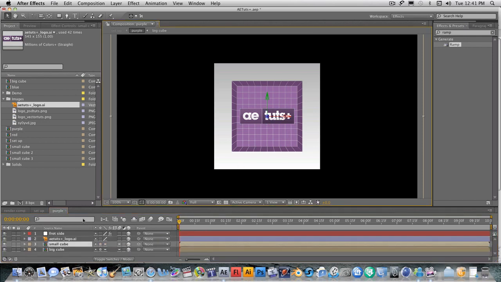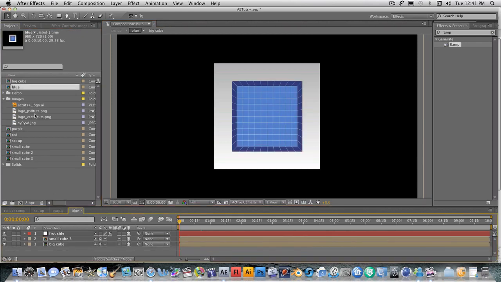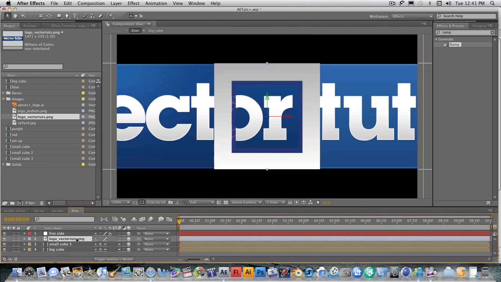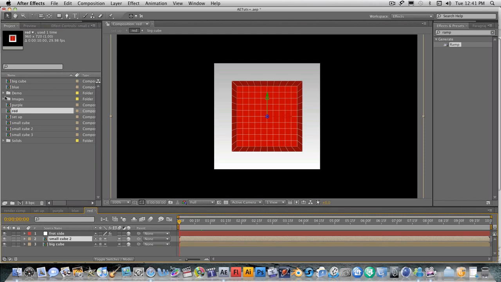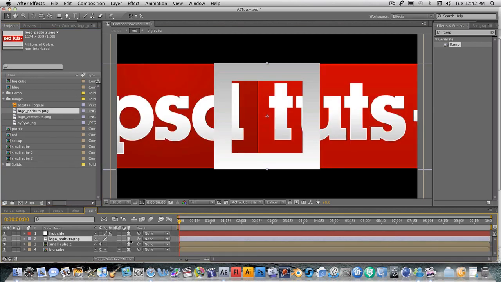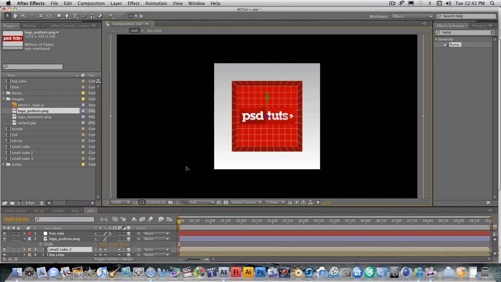So let's open the blue one and take the vector dots plus logo, drop it here, make it 3D, and let's change the scale or the size to something around 16, maybe 14. That's 12. You have to play with that until you find a size that fits, and then at last you're going to open the red one, do the same with the PSD dots logo, drop it here, make it 3D, and change the size to anything that fits. Maybe 15 is going to do. Yeah, 15 is just about right.